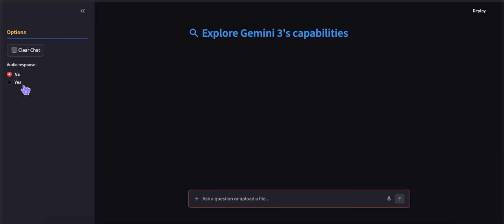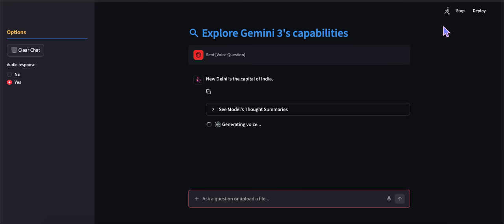So I'm going to choose audio response for a couple of simple prompts here. What is the capital of India? And the one thing with thinking models is the time to first token. New Delhi is the capital of India. With all these thinking models, whether Google or OpenAI or anyone else, time to first token takes a little longer. So you've got to be patient with it.